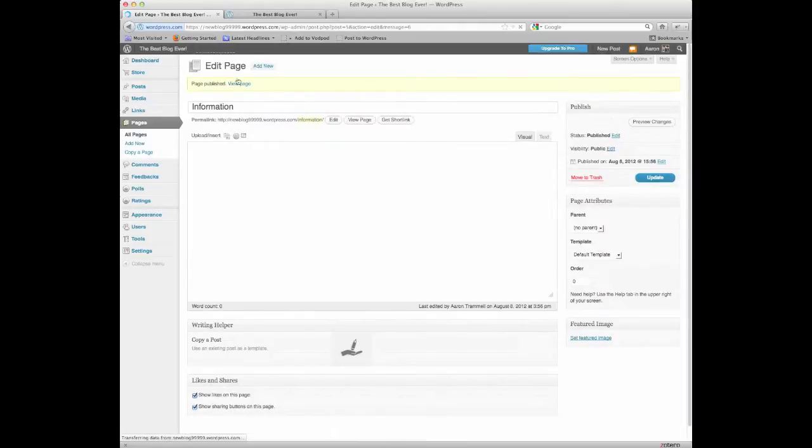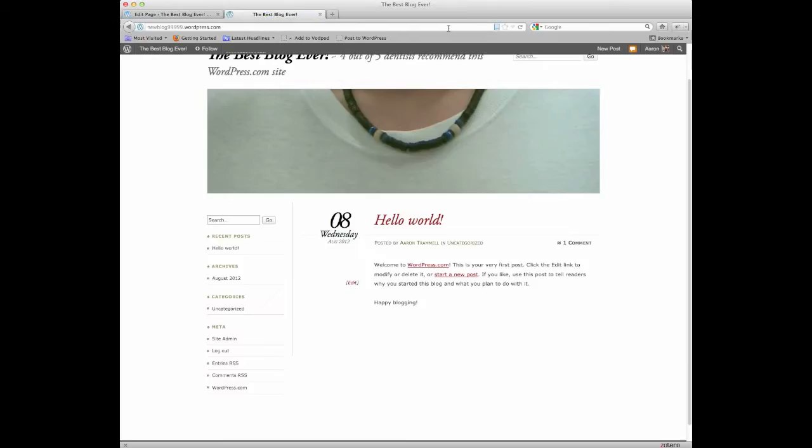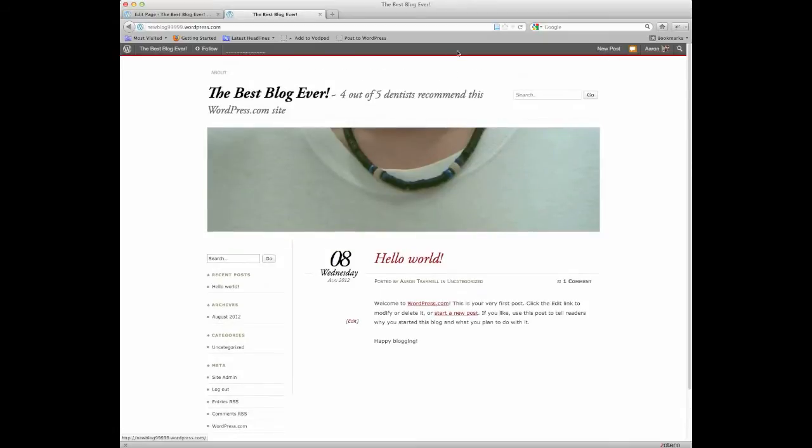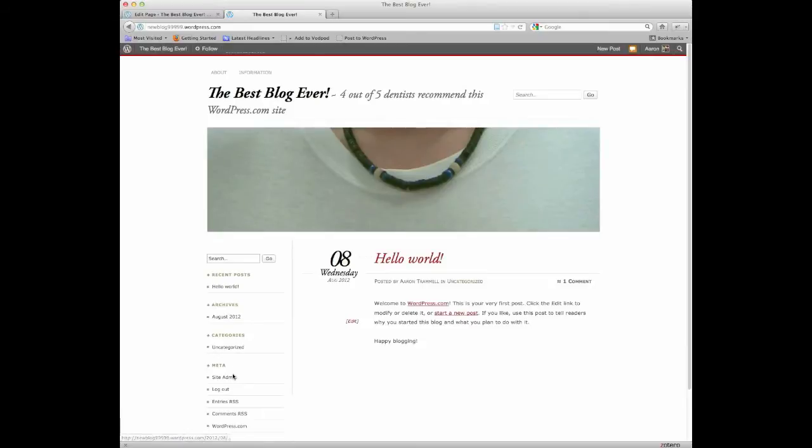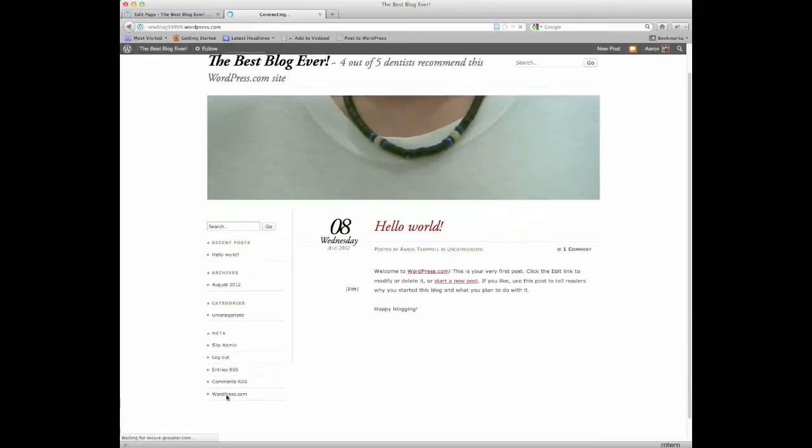Again, you can view the page, or we could go to the blog, refresh it, scroll up, and you'll see the page pop up right here. If we click on Information, lots of information, just like we put here. But let's say we want to edit some of the stuff on the side. For instance, this meta information thing right here is kind of ugly, and it doesn't really need to be here. So we can take that out.